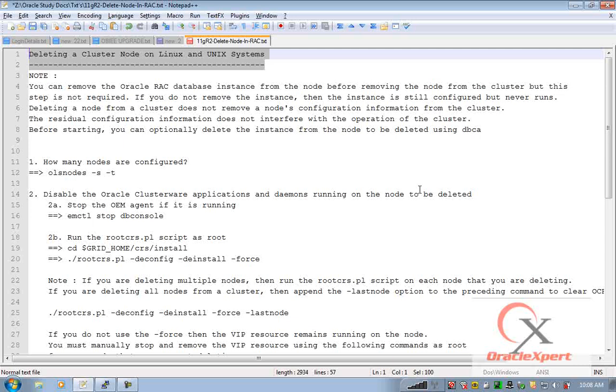So if that's the case, at any given point in time, you can remove a node from your cluster following this procedure. Although some of those steps are quite evident, some of them may require an extra bit of understanding on how the cluster component details are stored in the OCR. I'm going to start off with a small note.